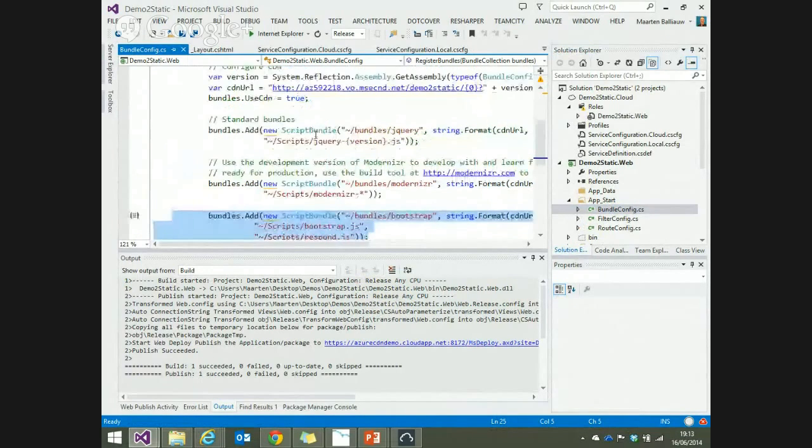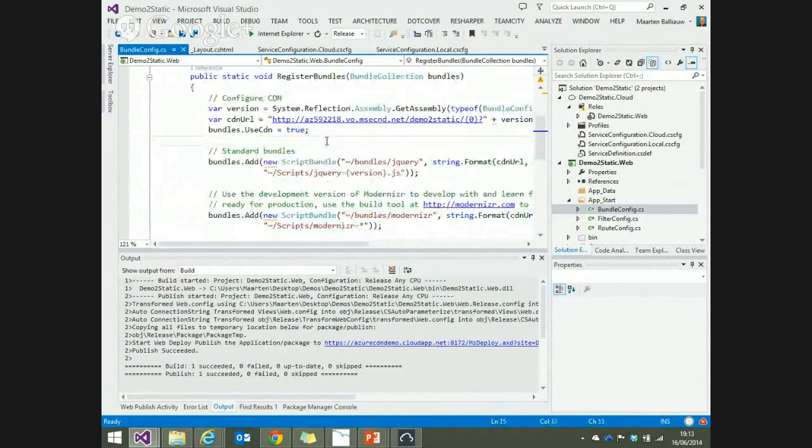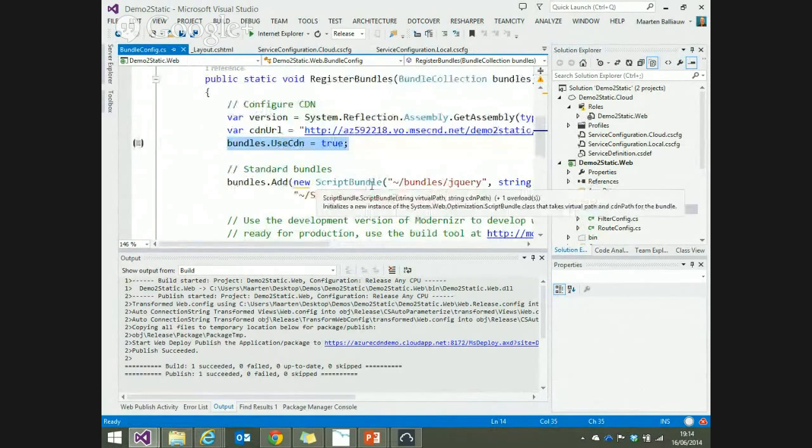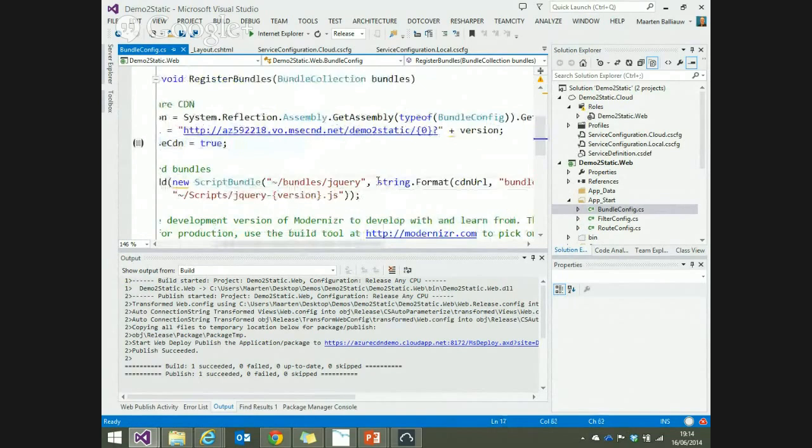Now, to make use of the CDN, there's a couple of things I can do with bundling and minification. So first of all, I have to specify that I'm using the CDN. Why do I have to do this? Well, when I have a debug configuration, bundling and minification will make use of my local URLs. If I do a release build, bundling and minification will make use of a secondary URL that I can specify. What is that secondary URL? Well, that's one I put in here.